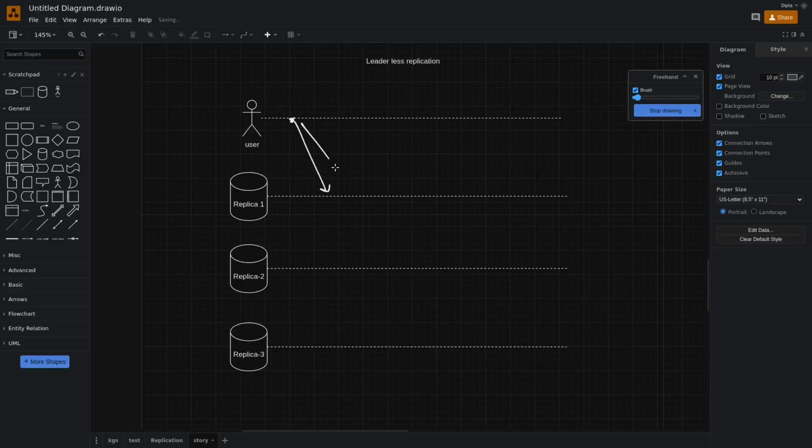So the client is going to send out the write to, let's say, 3 replicas, and for some reason replica 3 fails, but replica 1 and replica 2 actually accept the write. And let's say we have configured it in such a way that 2 out of 3 acknowledgements is sufficient. In that case, we could say that the write is successful.